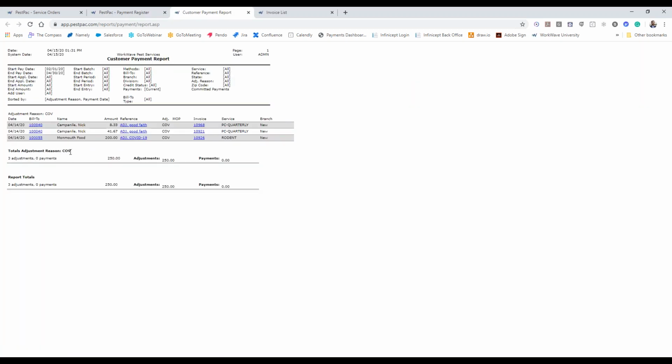And in this case, we have a total of $250 of adjustments due to COVID-19. And in this example, I don't have other adjustment reasons, but they would be bucketed out. So again, you have that total, fully painted picture of the overall impacts.